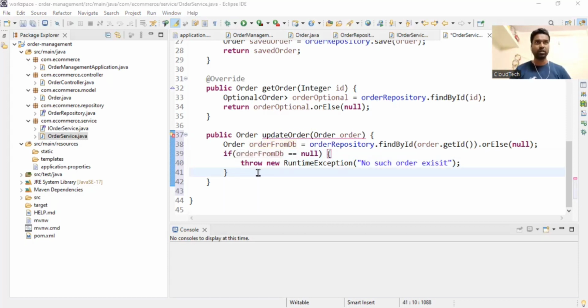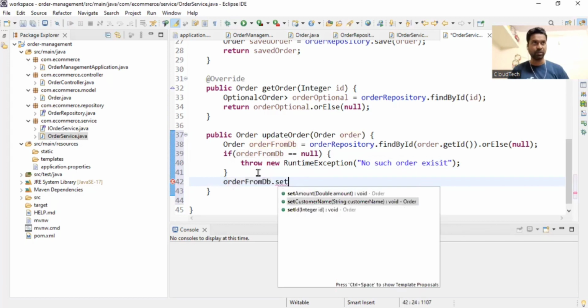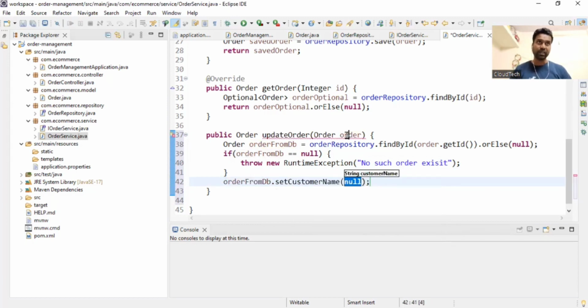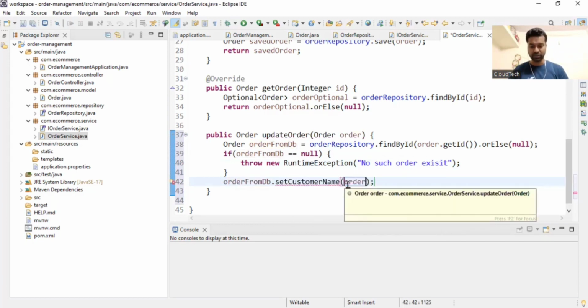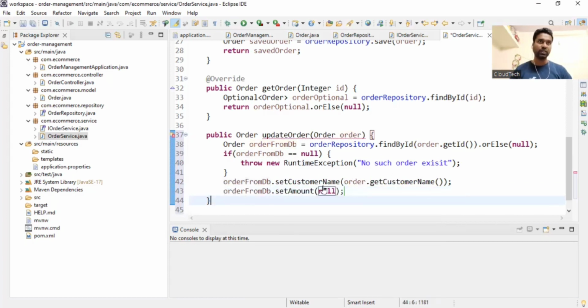Let's try to update the order. How to do that? So order from DB dot set customer name. I'm going to set the customer name that is coming from the UI, so order dot get customer name. Similarly, the next thing I'm going to do is order from DB dot set the amount. And what amount I'm going to set? Order dot get the amount that we are getting from the UI.